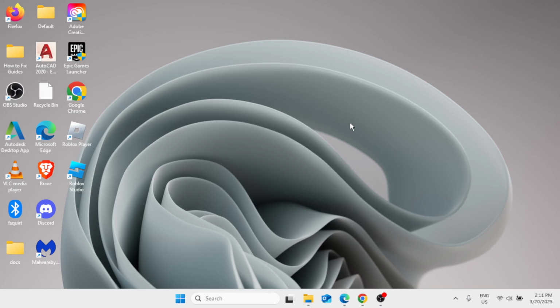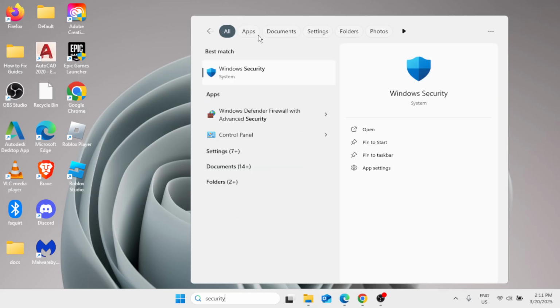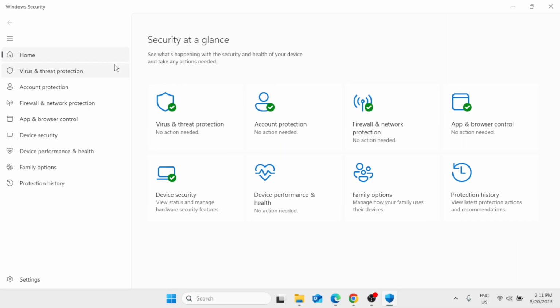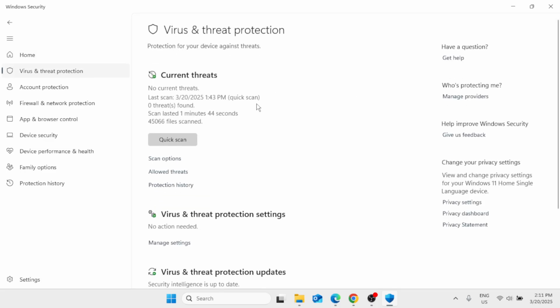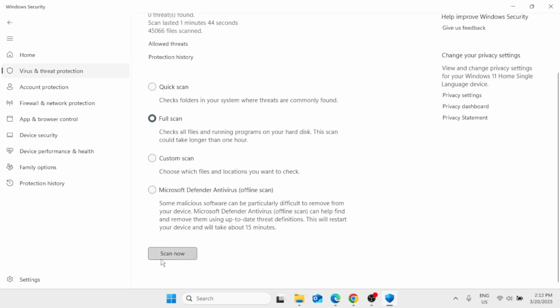For the next method, we can also run the Windows security scan. Go to the Windows search bar and type security. Click on Windows security under the best match. Now in the list of options on the left pane, click on virus and threat protection. Click on scan options. You can go with quick scan if you're in a hurry, but this will only scan some areas on your Windows. So I suggest you go with full scan because that will check your entire Windows. Click on scan now.